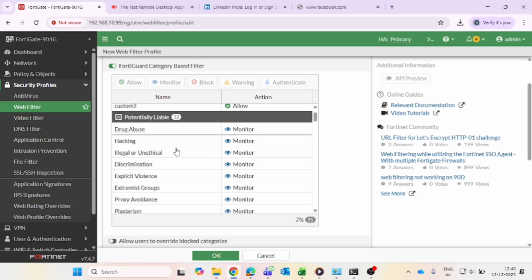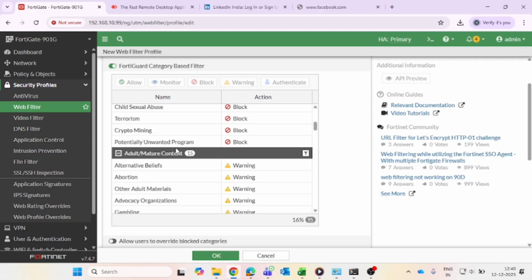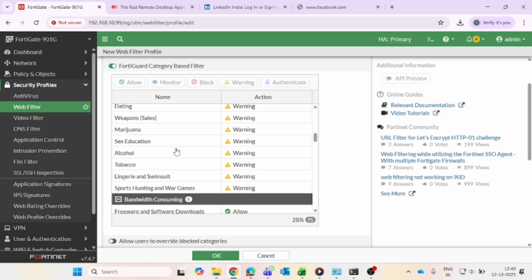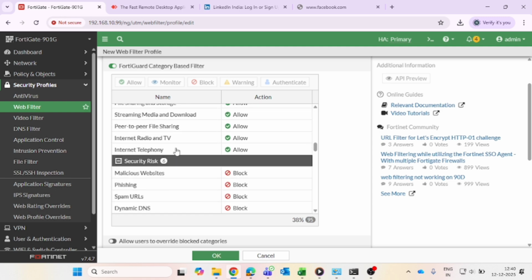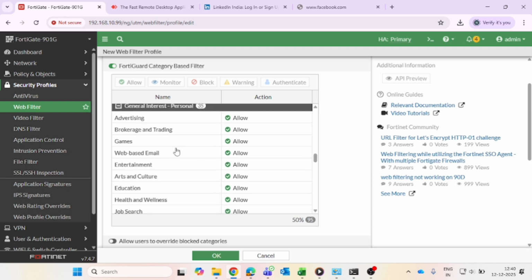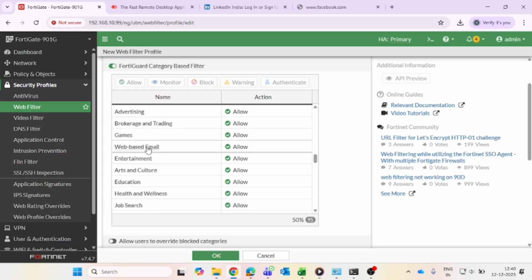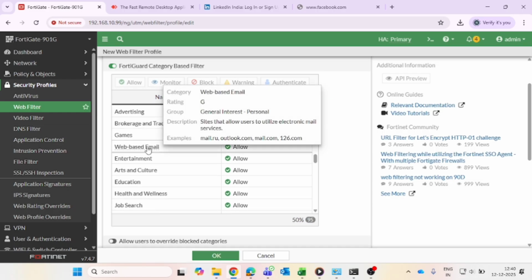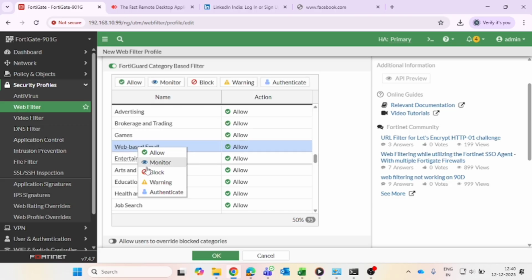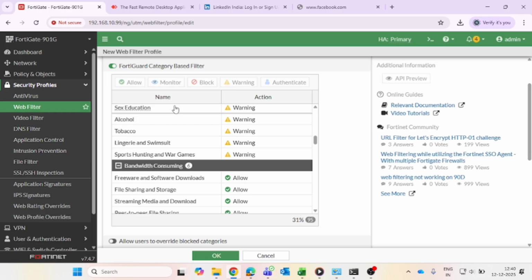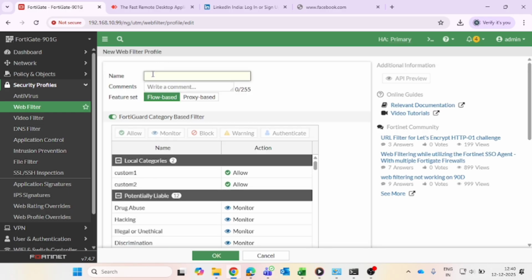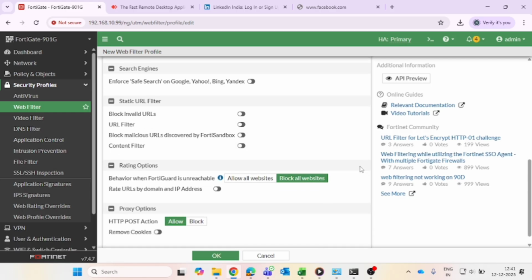Here you can see a list of all website categories. By default, most categories are set to block. For this demonstration, I am going to block the web-based mail category. So select the web-based mail category, right click on it, change the action to block, and then give a name to the profile, and then click OK to save the profile.